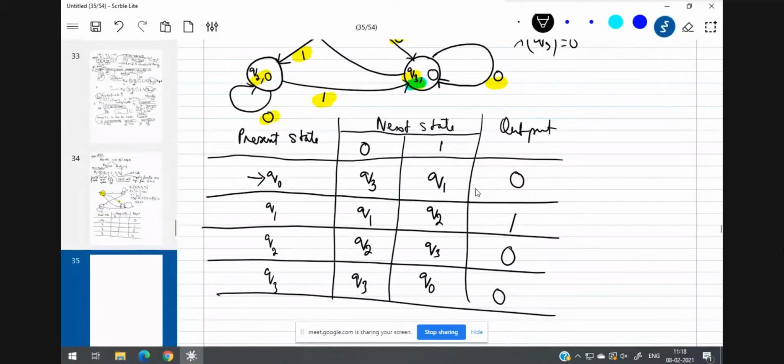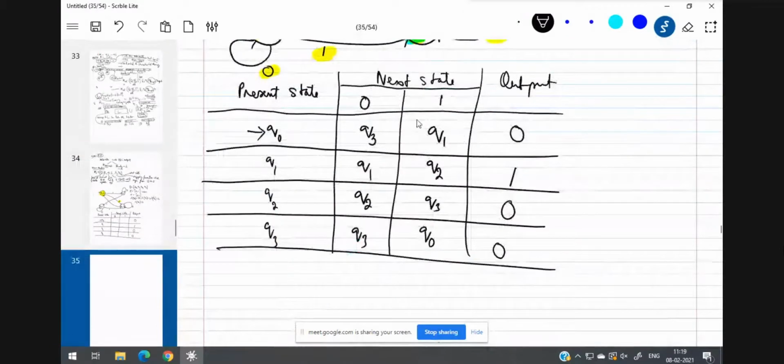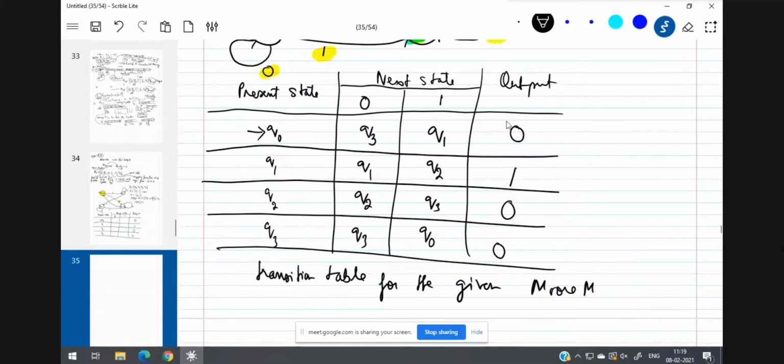Q0. Okay, so this transition table, right? What we are seeing, this is state Q, this is the input 0 or 1, whatever. And then as per this transition, whether it's Q1 or Q2, whatever, we are filling that one. This is the notation for this transition function, and this is known as the transition table for the given Moore machine.